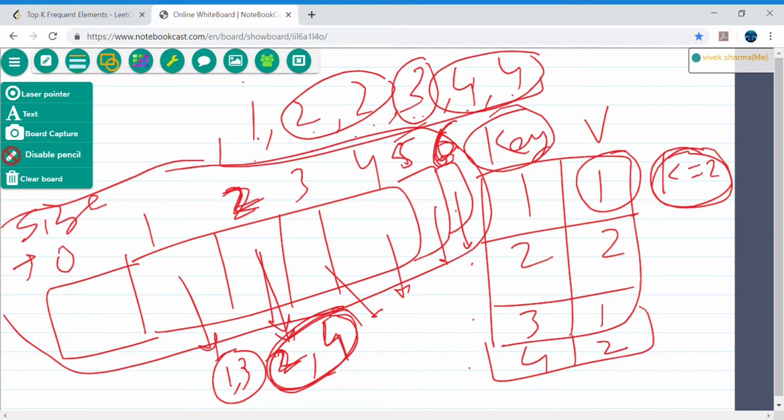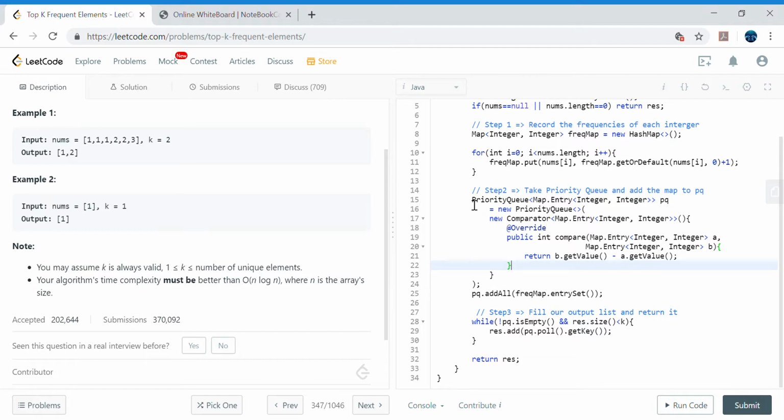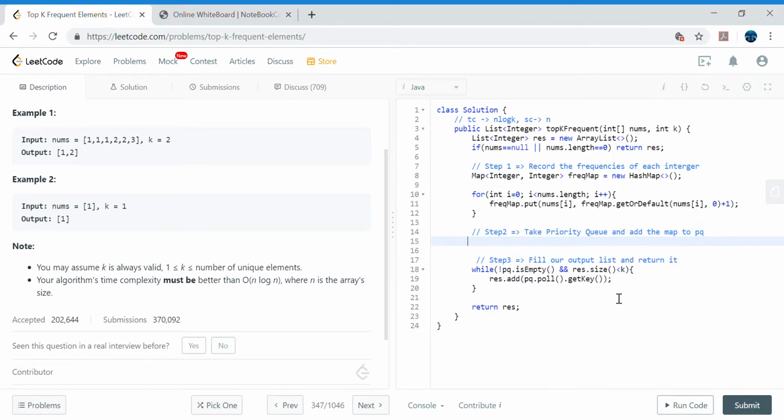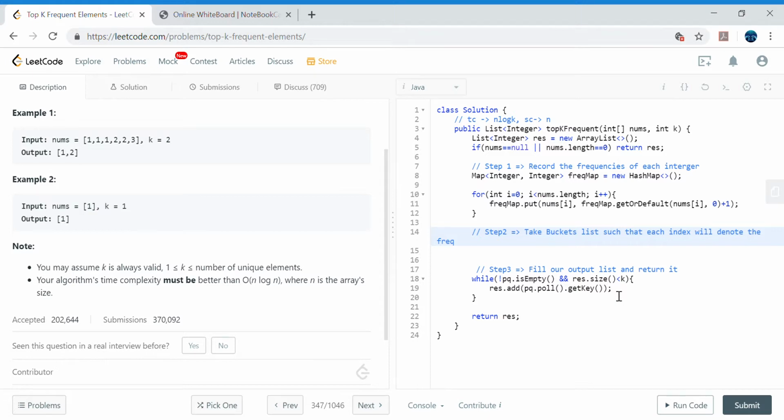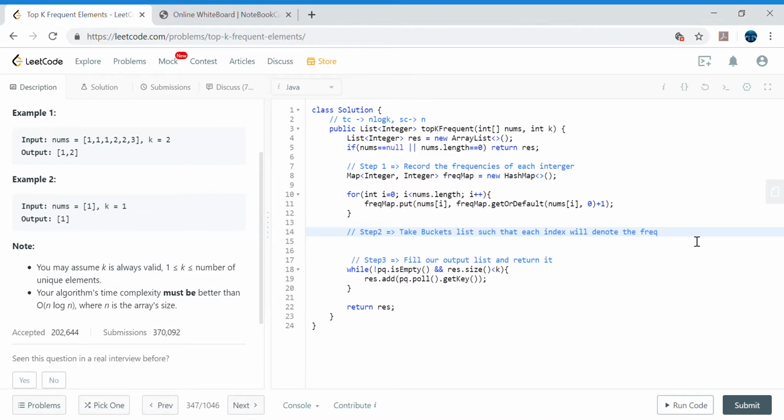Let's go ahead and try to modify this solution. So we don't need the priority queue here. In this case, step 2, what we will do is take a buckets list such that each index will denote the frequency of a particular element, right? Let me maximize this. Step 3 is to similarly fill the output list and return it.